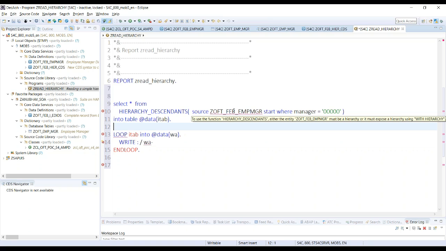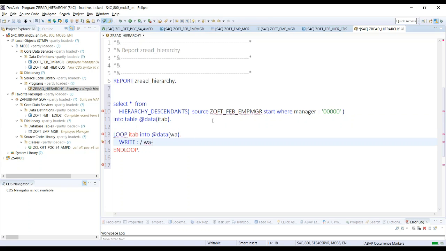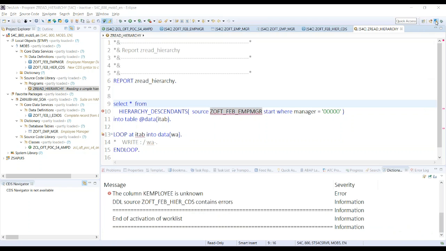Oops, there is a problem. It must expose a hierarchy with the hierarchy statement. To use the function hierarchy descendants, either the entity must be a hierarchy, or it must expose a hierarchy with hierarchy. So there is something we are missing. I think we are missing some syntax. What is that? The hierarchy name. We have made a mistake here in our code. Instead of using the hierarchy name, we have actually put here the view name, which is incorrect.